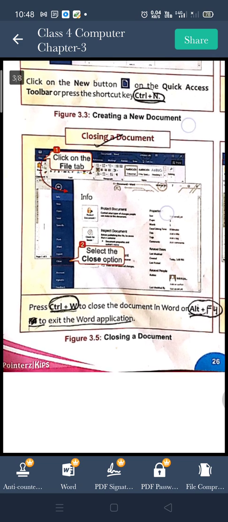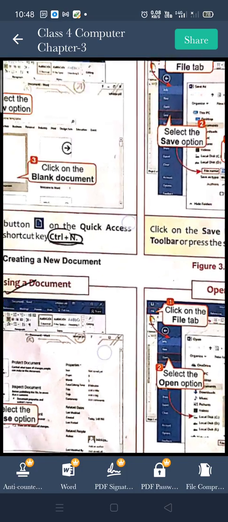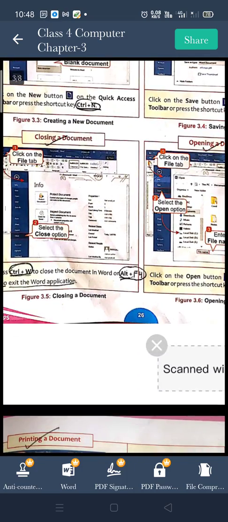Children, you can also close this window from here. There is a cross button. As you can see, there's a cross button here which you can use to close the MS Word program if you are finished working with it. Or a shortcut key is also there for closing this Word application, that is Alt+F4.